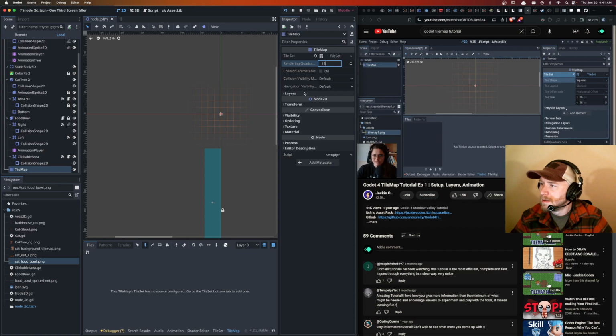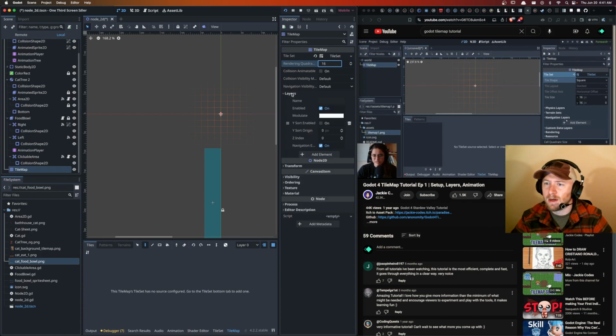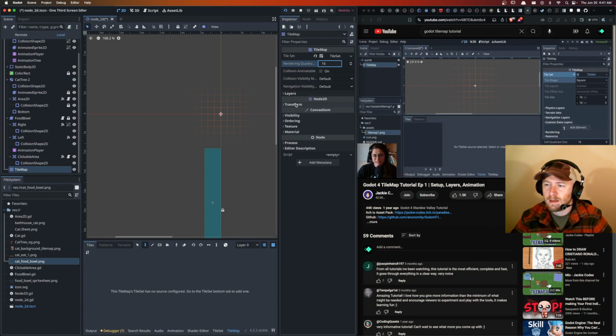So there are physics layers, which are about collisions, terrains, which we will use in the future, tile shape, navigation layers for AI pathfinding, and custom data layers, which are a really awesome addition in Godot 4.0. Look at all of these different properties and see what you can do.